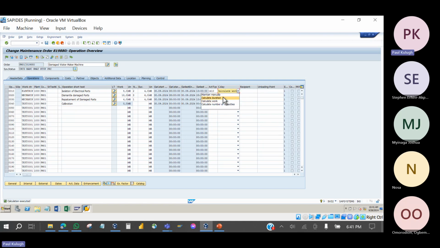Whichever one you select, if you say calculate duration, it means you already have the work and the number, so the system will calculate duration for you. If you want to maintain everything manually, you select this. If you want to calculate the number of capacity, that means you have duration and you have work, so the system will calculate what is missing.